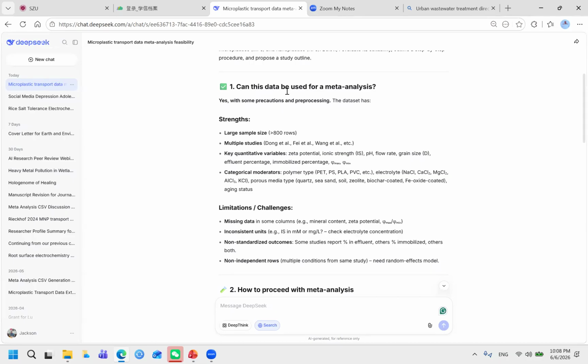Yes, with some precautions and pre-processing. The data set has strengths: large sample size, greater than 800 rows, multiple studies, key quantitative variables such as zeta potential, ionic strength, pH, flow rate, and so on. Categorical moderators: it gives you polymer types, different electrolyte types, porous media types, and so on. Limitations: missing data. Some columns have missing data.